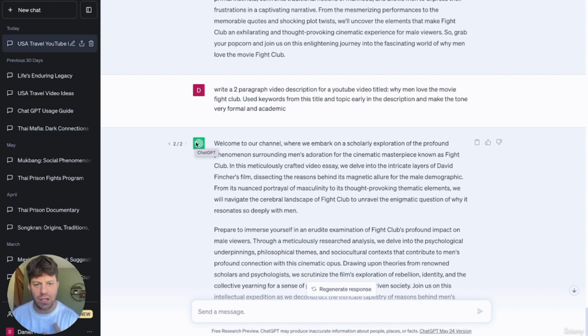In this meticulously crafted video essay, we delve into the intricate layers of David Fincher's film. Wow, so you can see the difference here if you're using different language to ask the AI model how to write the video description. You've already asked it to make this optimized and to have some of your keywords for SEO early. So I'd make sure movie, I'd make sure Fight Club, and then if you're talking about David Fincher's film here, whatever, I would have those as early on in the description as we can, and don't just list a whole bunch of keywords.